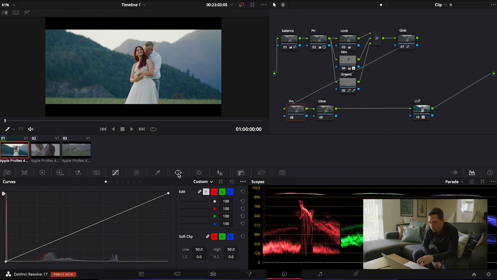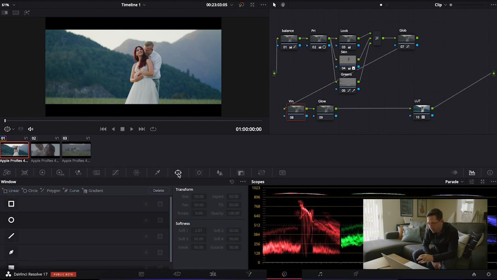So this is where we're going to really draw our eye. We did this last time and we'll do it again. So we'll grab a circle. We will bring this a little bit tighter. Kind of put this around our subjects.